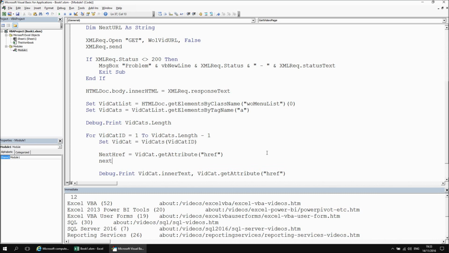So I'm going to say nextURL equals, we've got the wallVidURL, and I want to concatenate that with the result of the Mid function. So you might have used this in previous videos. The Mid function allows you to extract bits of text from a longer string. So there are several parameters here. The first thing you've got to specify is what string of text you're getting your values from. So I've got that stored currently in nextHref, which just makes my life a little bit easier. I don't have to refer to vidcat.GetAttribute href.